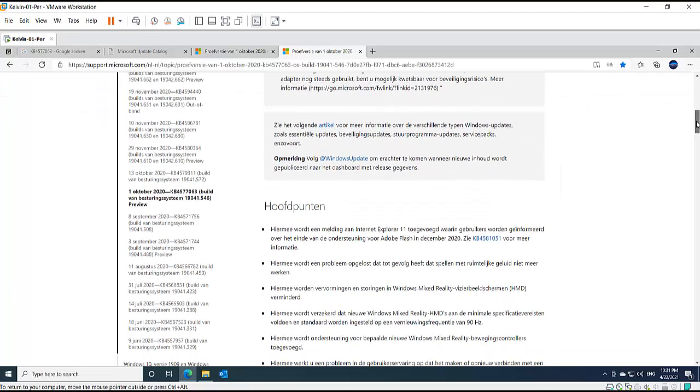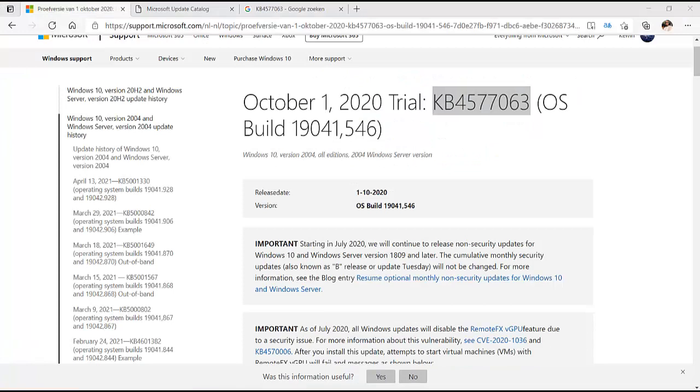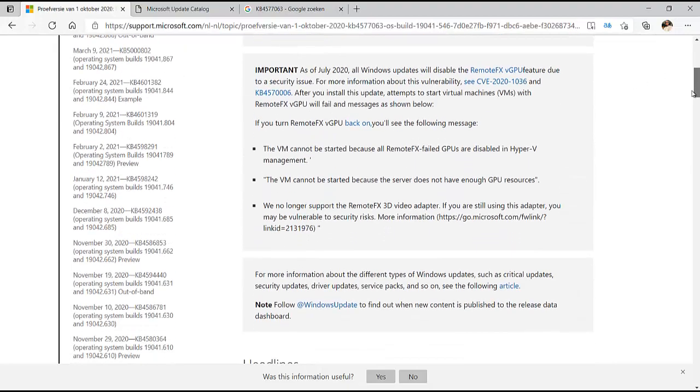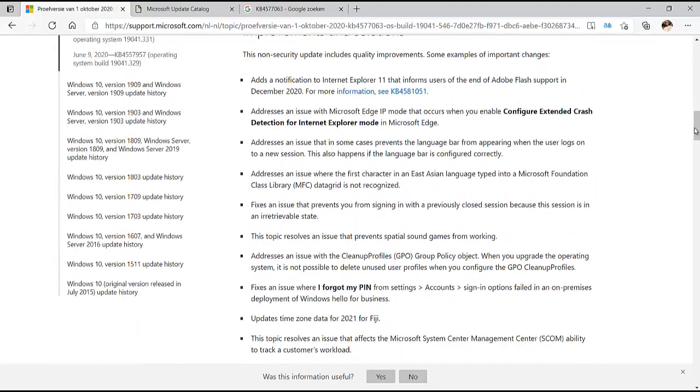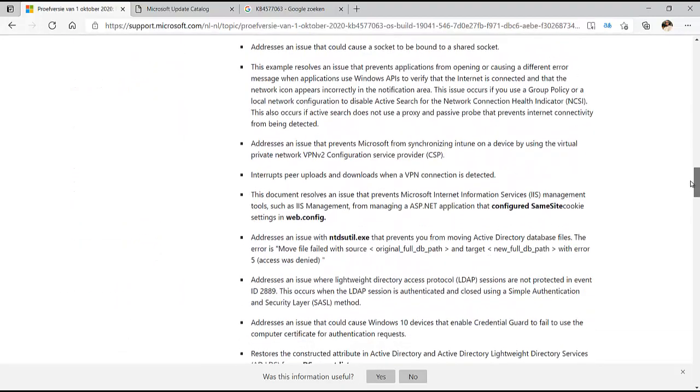If I scroll down a little bit here, you can see that this is Dutch. Let me just show you the English version. This is the English version. I was showing you the Dutch version of this update, and this is the English version which has been translated. I'm using Microsoft Edge.